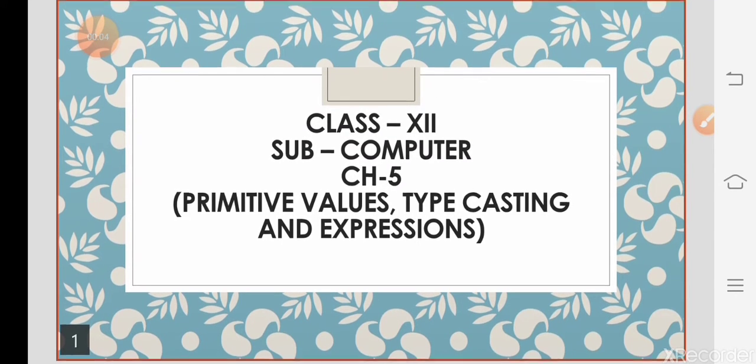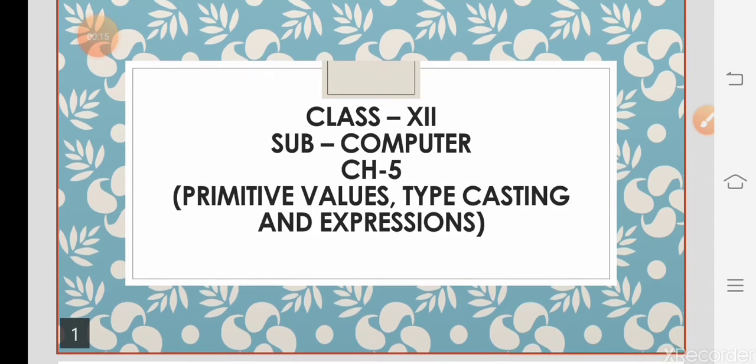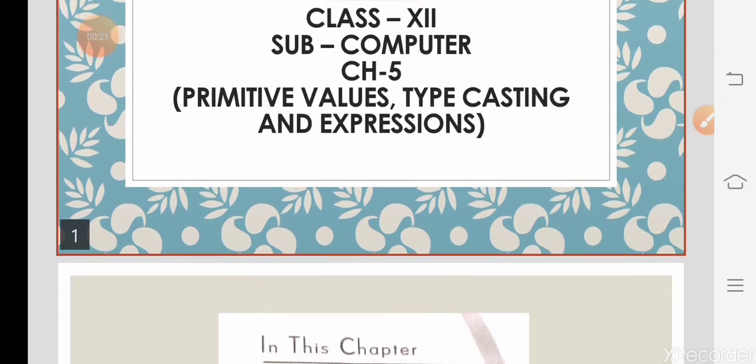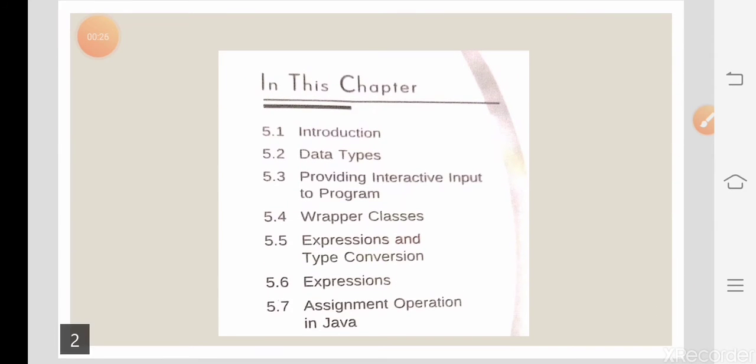Up to now, we have completed our 4 chapters, and in your unit test, total 2 chapters are coming. So now we are going to start our 5th chapter, that is primitive values, typecasting, and expressions. So here is the introduction to what we will study in this chapter.